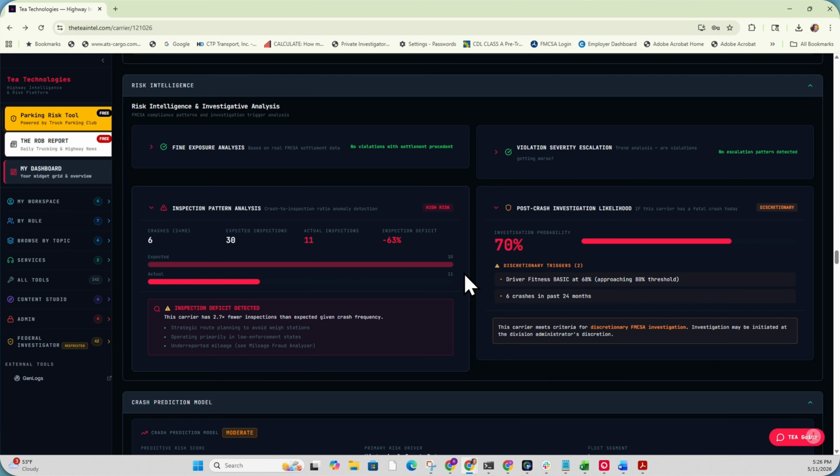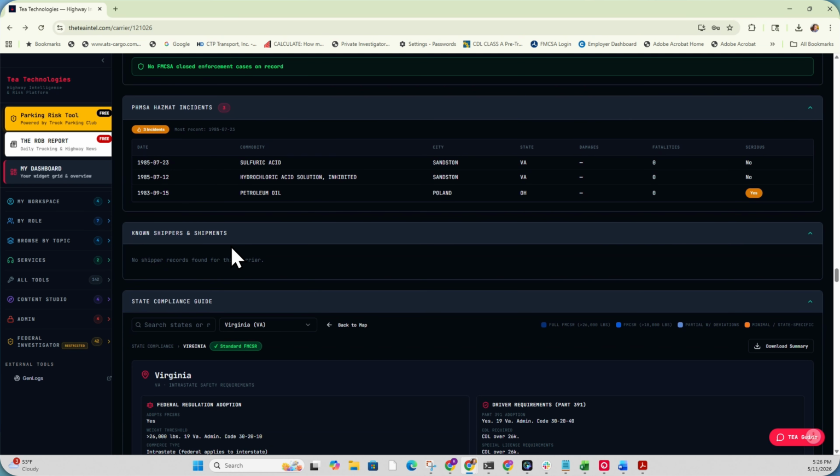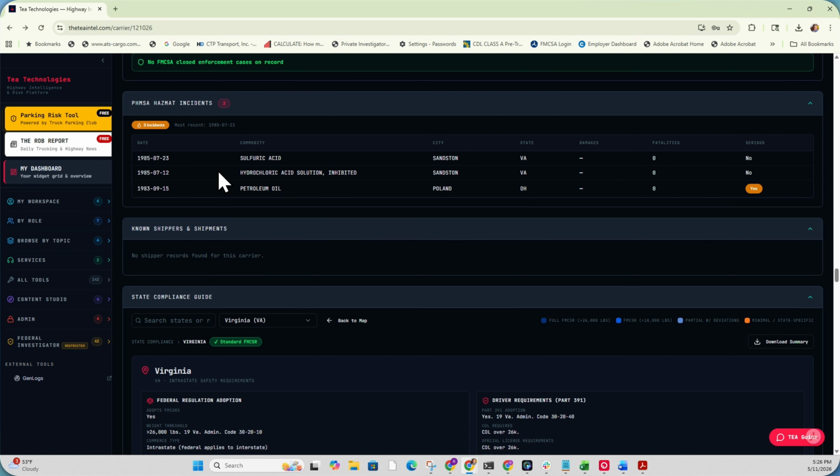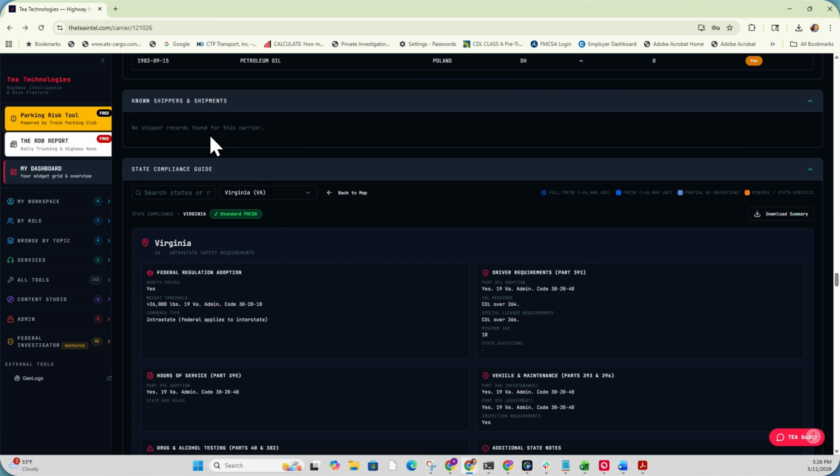Some issues that they have there. Fine exposure analysis is good. Inspection pattern analysis. Keep scrolling. This is a FMCSA hazmat incident. So if a carrier has ever had a hazmat incident, these are in here and they go all the way back to the 70s. So if they've ever had a spill or had a hazmat incident, it's in here from FMCSA. If they have shippers, it's here.